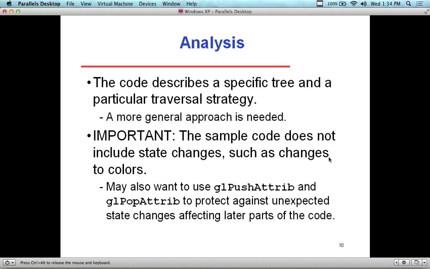So a more general approach is needed to actually put this into place. So animation software actually comes up with these general approaches. Like, it's already built into the VRML, so we don't actually have to do this level of work. In OpenGL systems, we might have to actually, depending upon what API we're using. So an important point, the sample code does not include state changes, such as changes in colors.